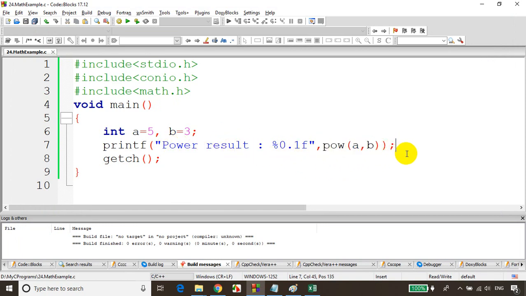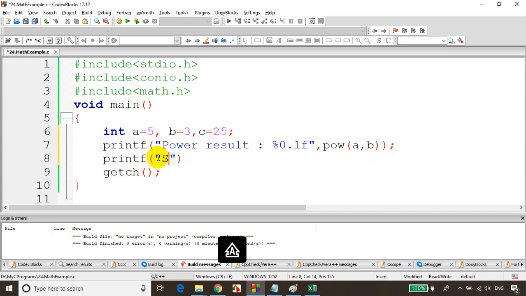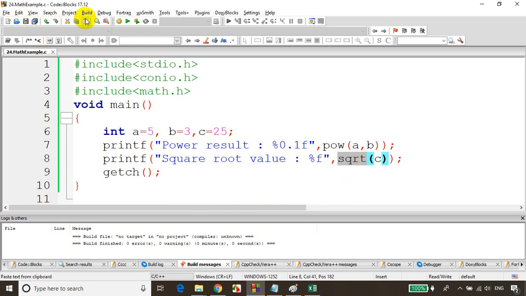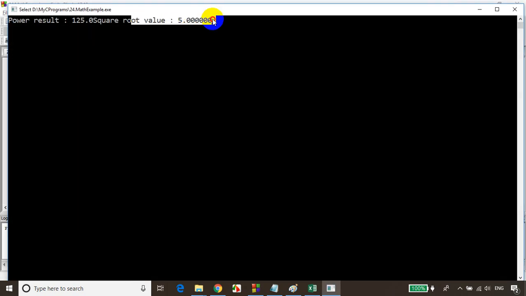Now we'll see some other function. sqrt is also there, so printf. And I'll put one more number, c, where c is equal to 25. We all know that the square root of 25 is 5, right? So I'll write here "square root value %f" and comma. The inbuilt function we have is sqrt of c. Let's see if this function will give the answer as 5. Build it, and let's run the code. You can see it's printing the square root value as 5.